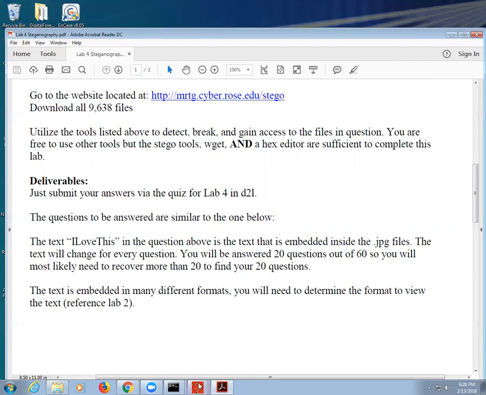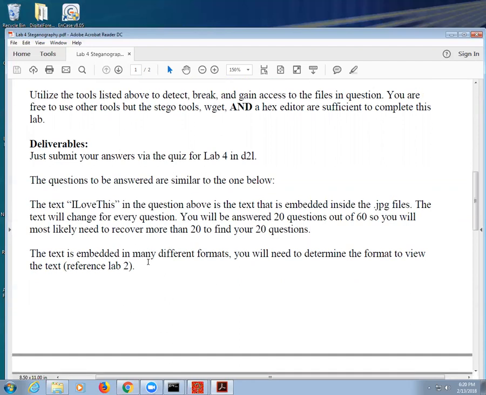So read this here. The text, "I love you," and the question, actually the question below, is a text that is embedded inside the JPEG. The text will change for every question. You'll be answering 20 questions out of 60, so most likely you need to cover more than 20. And the text has been in many different formats. You'll need to determine the format. It might be a PDF, it could be a JPEG, it could be a PNG, it could be text.